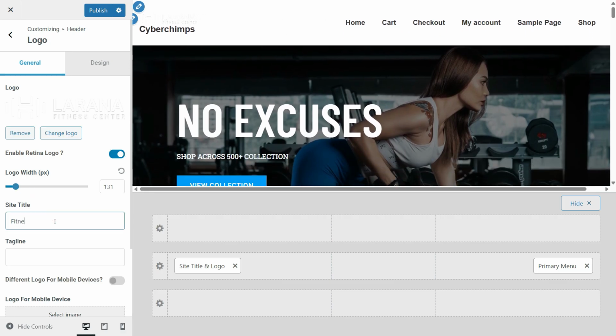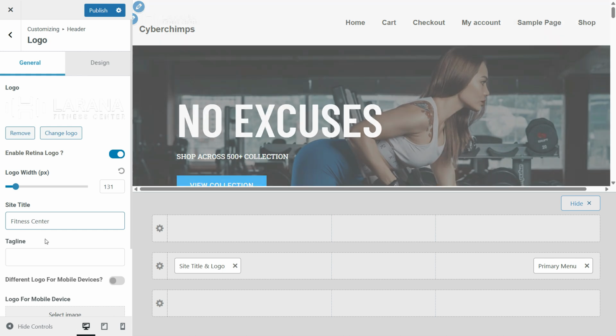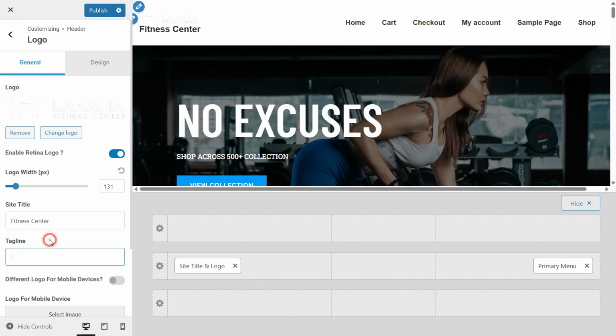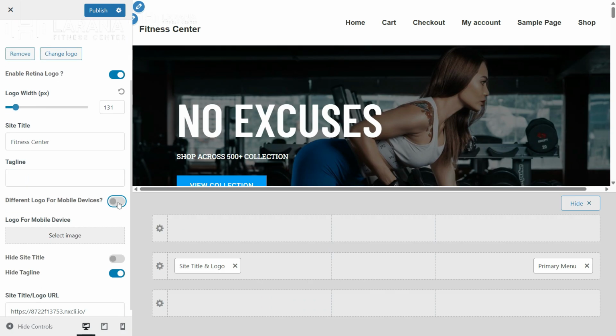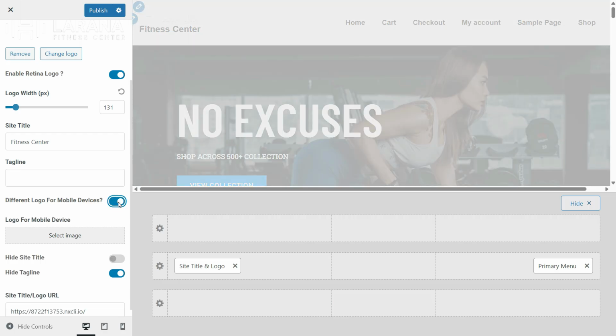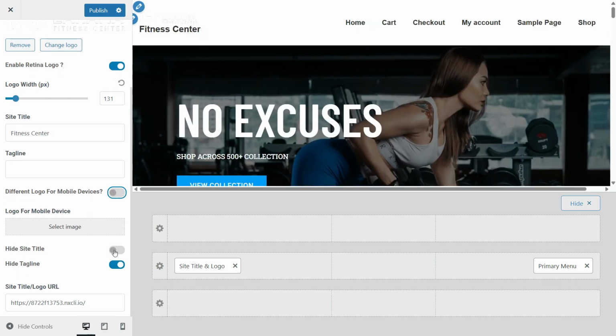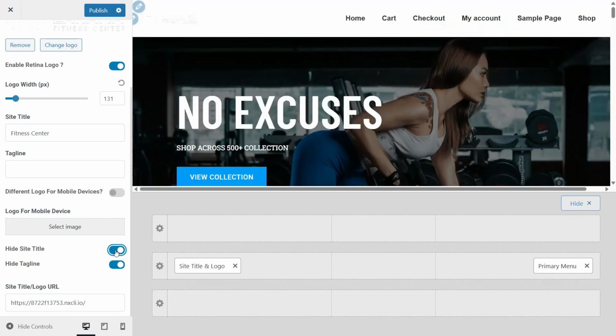Under site title, you can enter the name of your site. You can also add a short description or a slogan for your site under tagline. So if you enable different logo for mobile devices, here you can add a different logo which will appear on the mobile version of your website. You can select an image from here and you can also hide the site title or the tagline on mobile. And here under site title logo URL, you can set a link for the logo or site title, usually pointing to the home page.